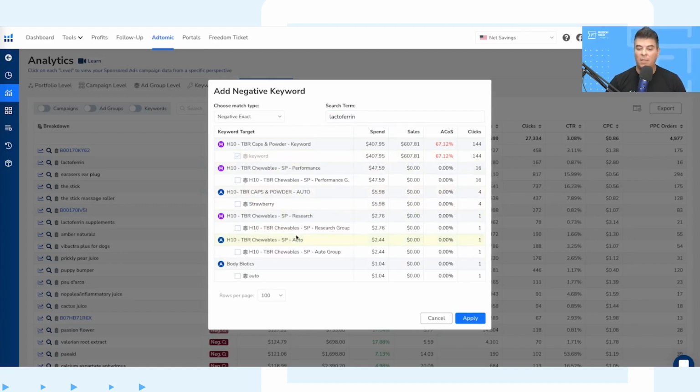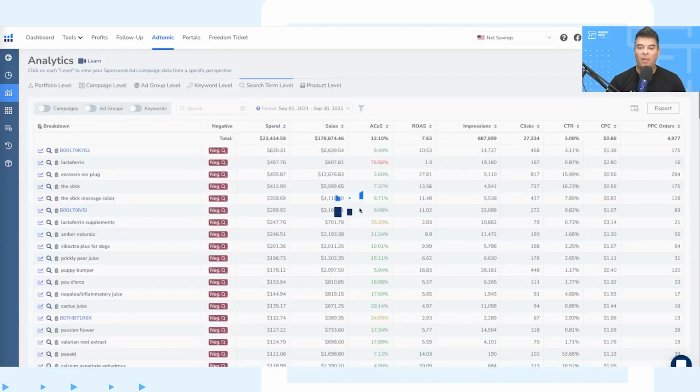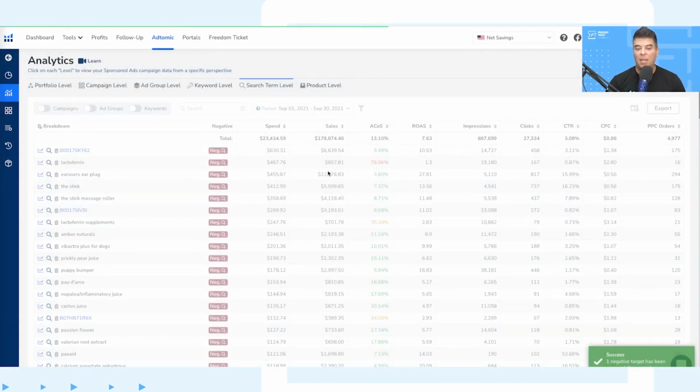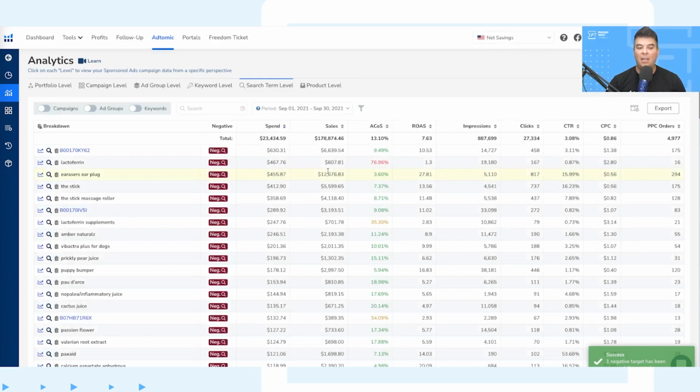Each one of these is referencing lactoferrin. You can see quickly here though that this one is not performing well also in this particular campaign in this ad group because it has spent almost $48 in over 16 clicks. So this is something that you definitely would want to also make negative. If you remember, there were a couple steps that I needed to take in order to do that in Seller Central. And here, all it is is a simple click.